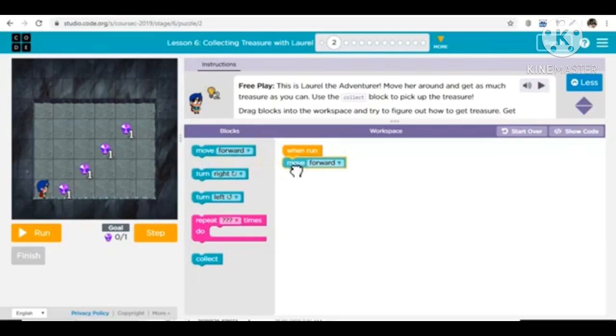So how will Laurel get to the treasure? Yes, Laurel has to move forward. Please take note: just standing over the treasures won't pick up the treasure. You have to make use of the collect block. So let's drag the collect block to our workspace area. After you move forward and collect, you can turn or you can continue moving forward before you turn. So whatever path you decide to take, it's fine.